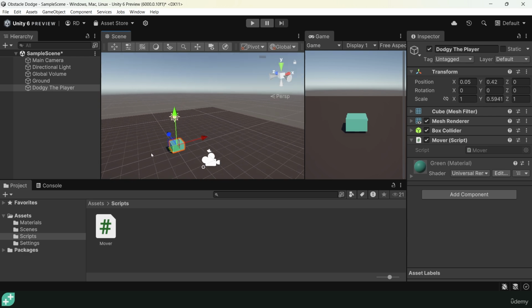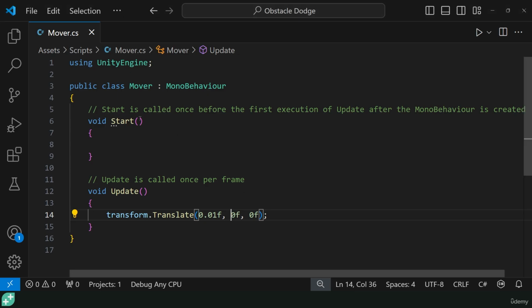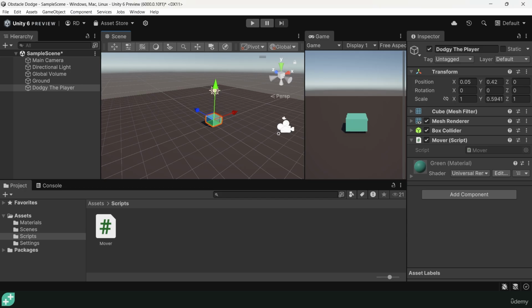So that's all I wanted to cover in this lecture. It's just a very quick introduction to start and update, doing a little bit of code and making sure that it works in our game. Good work. I will see you in the next lecture.